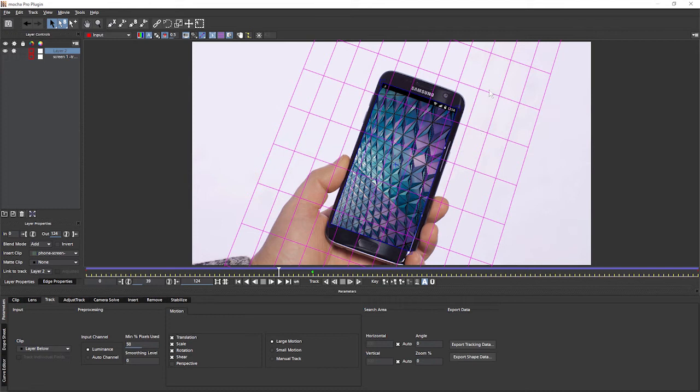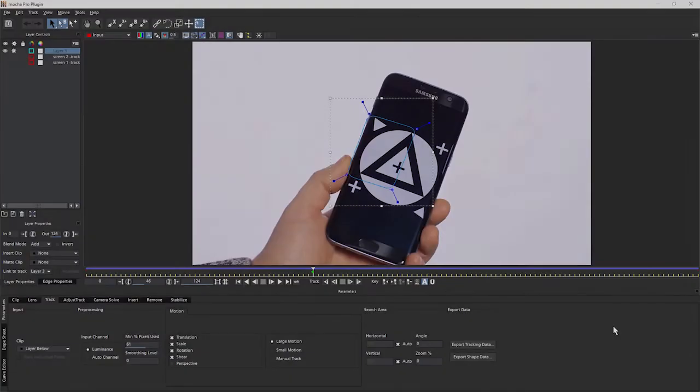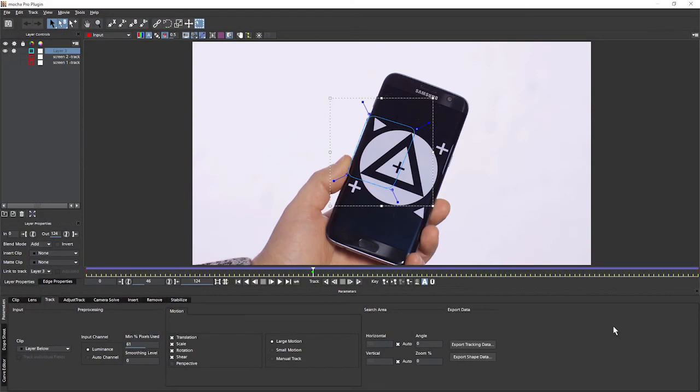And so that data now is ready for export. And if we're working with Mocha Pro, we can use the insert module and render that out directly. If you're working with Mocha AE, then this is ready to export the tracking data out as it is. Well, this exercise is called Simple Screen Insert and AdjustTrack. And we haven't seen the AdjustTrack being used yet.